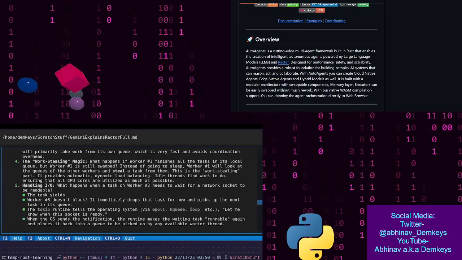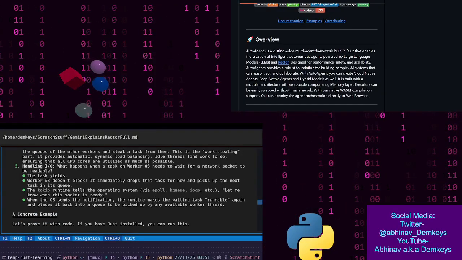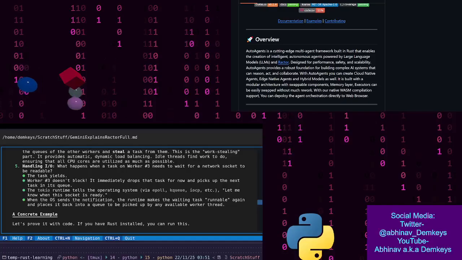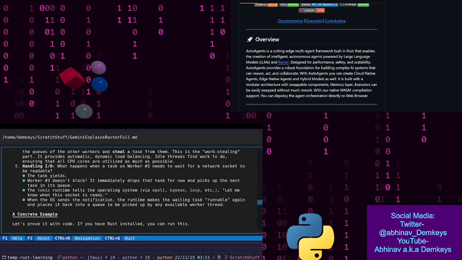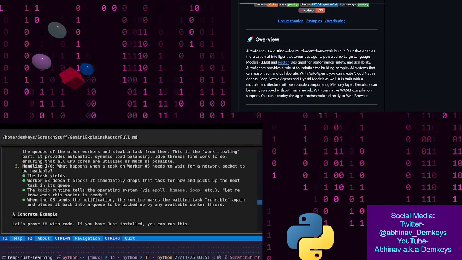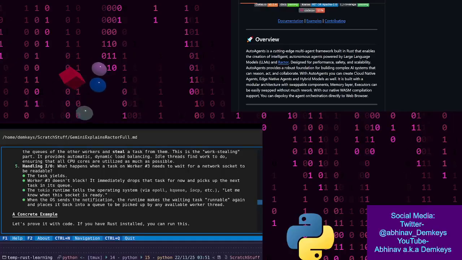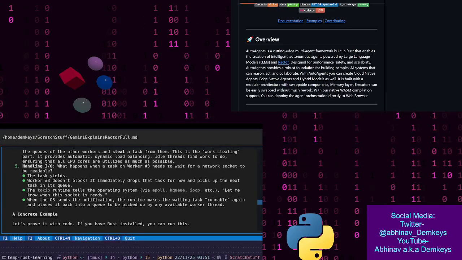Then, handling I/O. What happens when a task on worker 3 needs to wait for a network socket to be readable? The task yields, worker 3 doesn't block. It immediately drops the task for now and picks up the next task in queue. The Tokio runtime tells the operating system, let me know when this socket is ready. When the OS sends the notification, the runtime makes the waiting task runnable again and places it back into the queue to be picked up by any available worker thread.